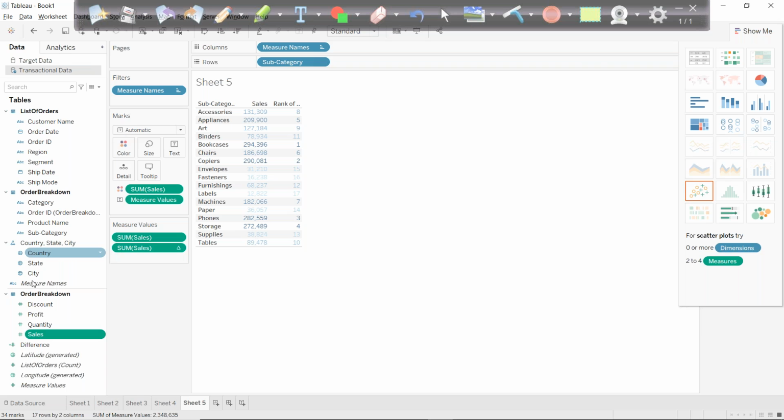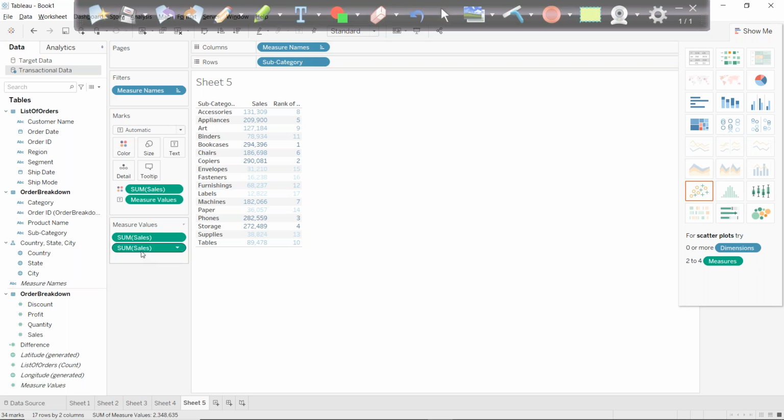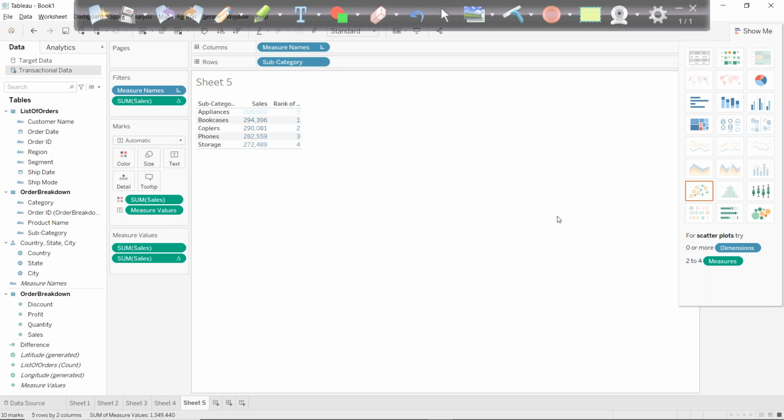If I drag this sales, or let me press control and drag it here. You can see that I can restrict. Let's say I want only top 5. So it will give me only top 5 values based on the sales.